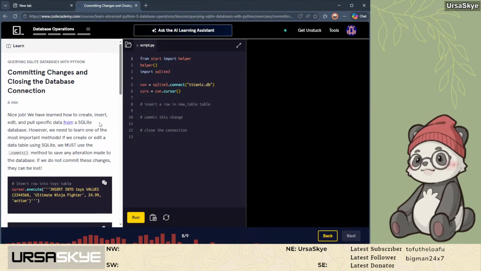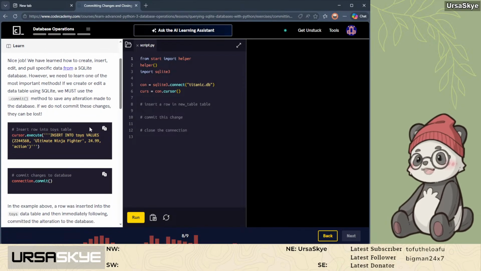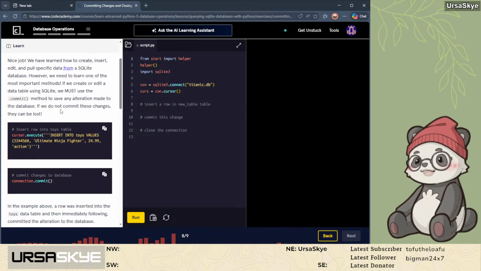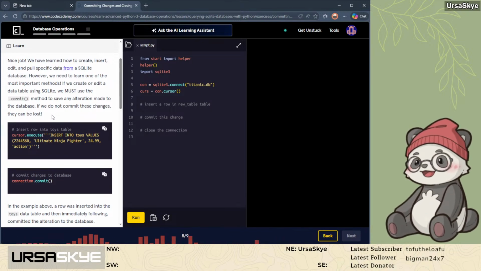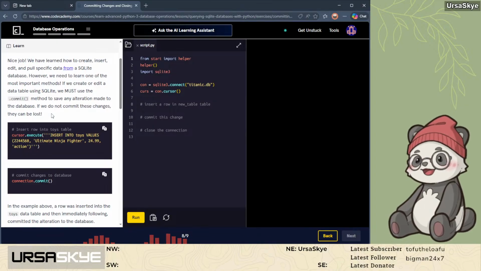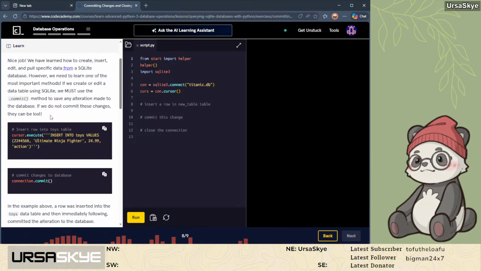Committing changes and closing the database connection. Nice job. We have learned how to create, insert, edit, and pull specific data from the SQLite database. However, we need to learn one of the most important methods. When we create or edit a data table using SQLite, we must use the commit method to save any alteration made to the database. If we do not commit these changes, they can be lost.